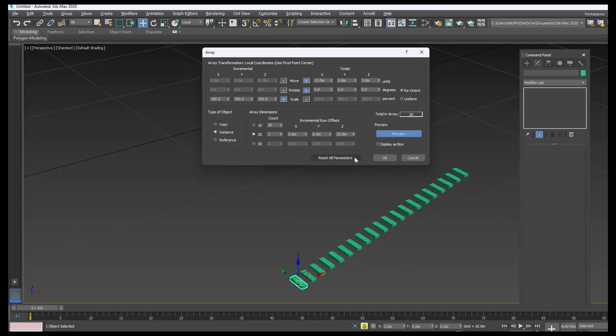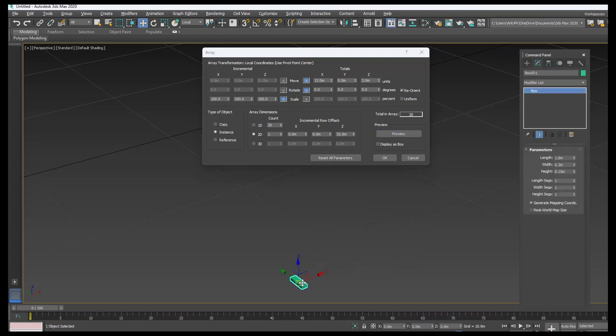I just do Ctrl Z. Again I select this and then make it 0 along X and Y. In the Z axis I just keep 3 meters and then give the total count, how much I want. And then click on the preview option to get it, and then you can rotate in which direction you want to rotate like this.